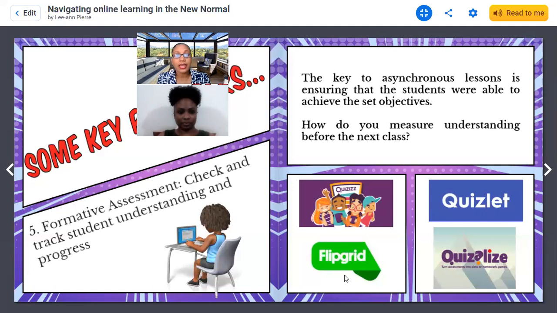Now, the other thing that I hear people being afraid of is, I've heard people say, but when I send them an asynchronous lesson or asynchronous test or asynchronous assessment, how do I know my students did it for themselves?